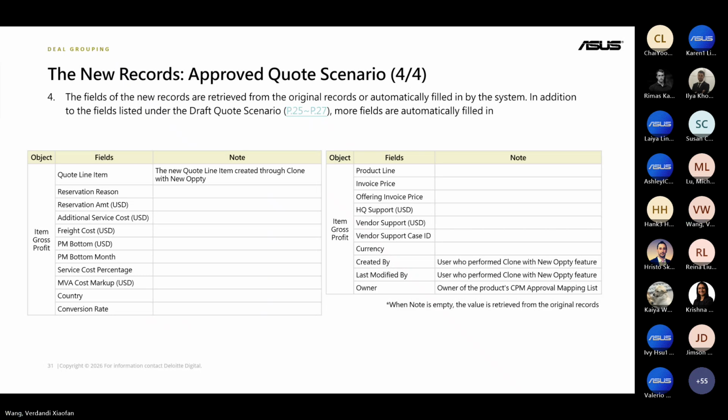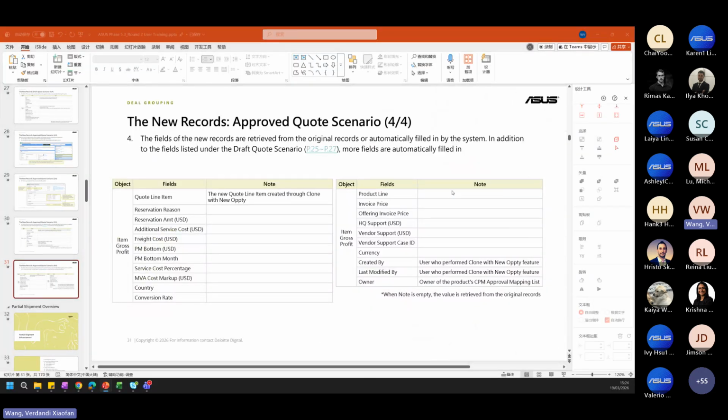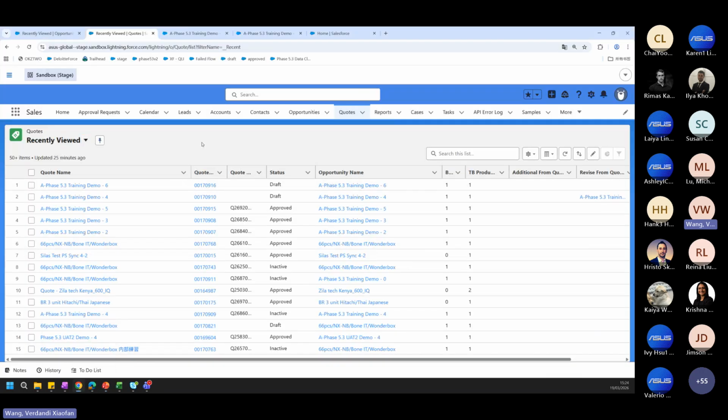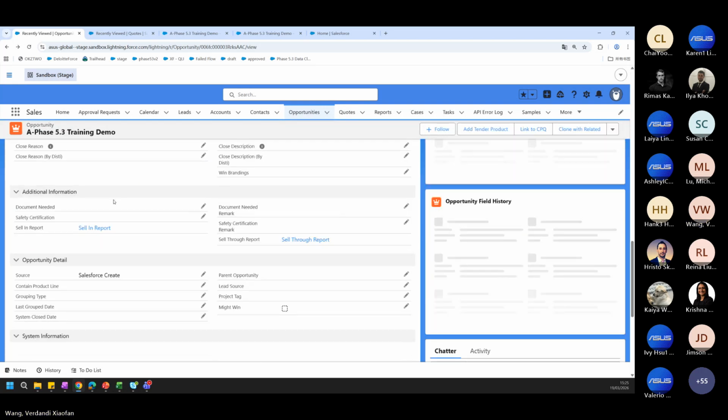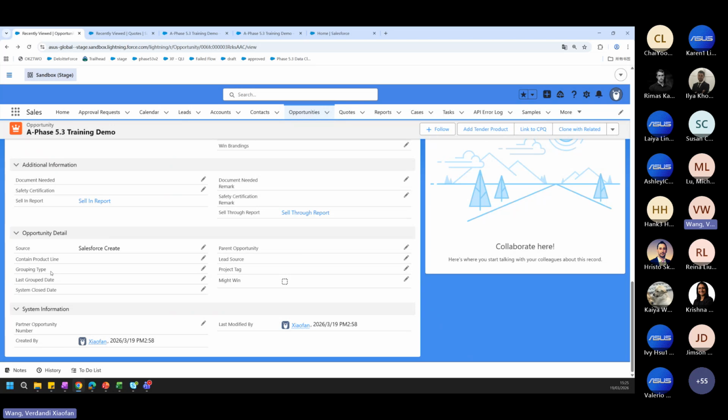Okay, then if there is no further question, let's navigate to Salesforce to look at the function related to deal grouping, including group opportunity and the clone with new opti. So first, on the opportunity page, in the opportunities detail section, as you can see, there are grouping type, project tag, last group day, my win. These fields are empty at the beginning.